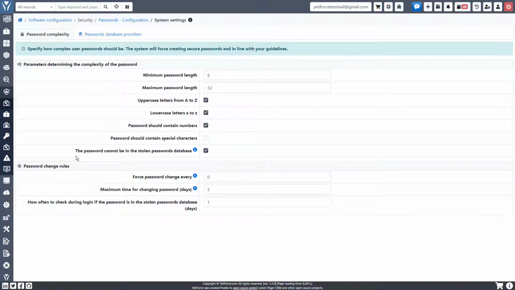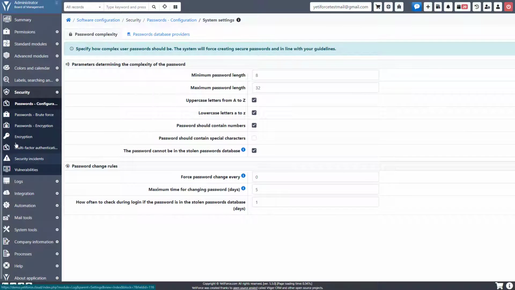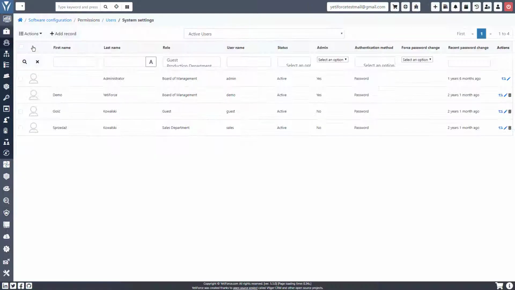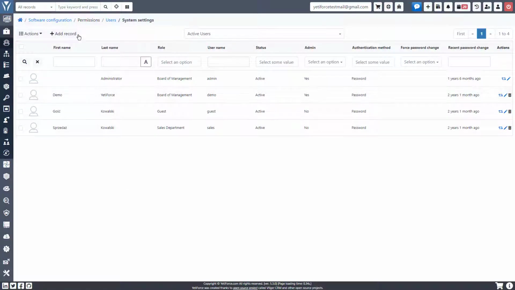Here you can also change how frequently the YetiForce CRM system checks whether or not your password is in the stolen passwords database. In practice, YetiForce password security is applicable in 3 cases: when you create a new user, when you change an existing user's password, and when users log in. Let's start from creating a new user.